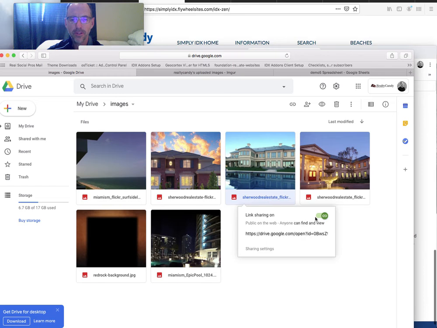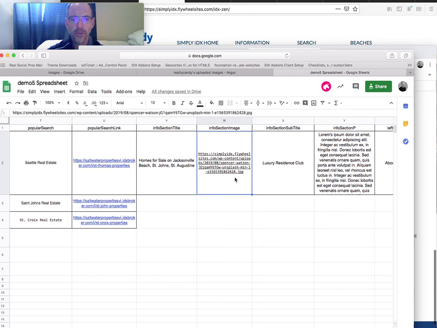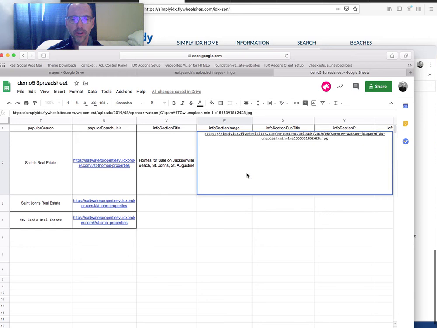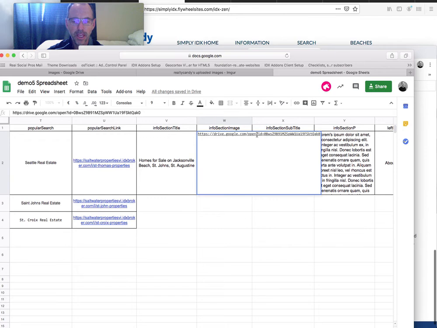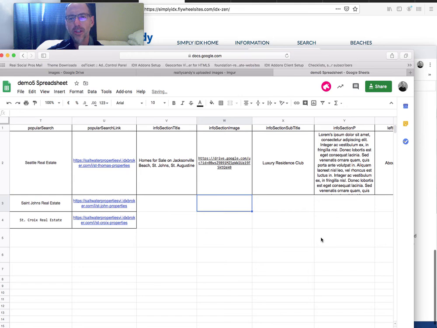Okay, so now I want to make sure this is green here. So then I'll just copy this and I'll put it in the spreadsheet, and I'm going to put it right here on this spot. So I'll go to where this image is and I'll replace it with that. And the only thing is, this needs to be changed. This has the word open in it. Every one of these images has the word open, and we need to switch it to UC. So it's kind of like UC the image, okay? So if you don't put that in there, it won't load properly.